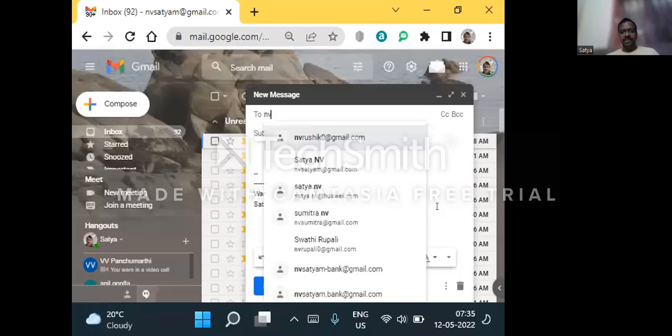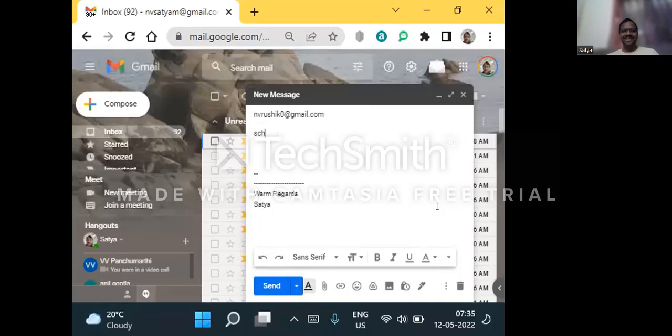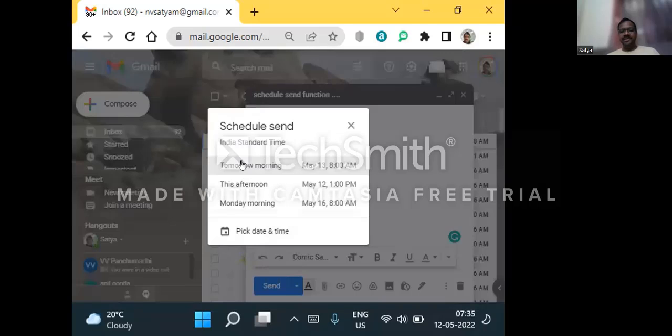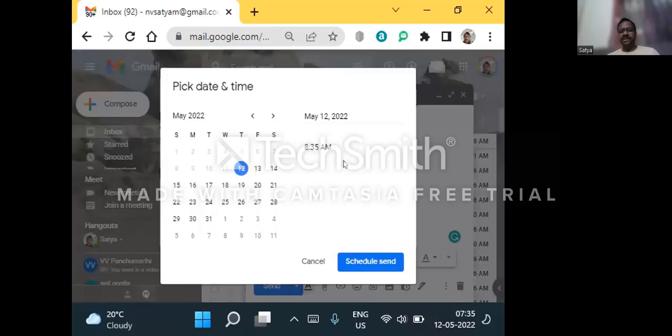Okay, so maybe I'm sending this to my son. Now the time is 7:35, but I want to send it at 7:50. So you click the drop down and select schedule send. By default it gives some options like tomorrow 8 a.m. or afternoon, but you can pick whatever time you want. I want to send today at 7:50 a.m., and you can schedule and send.